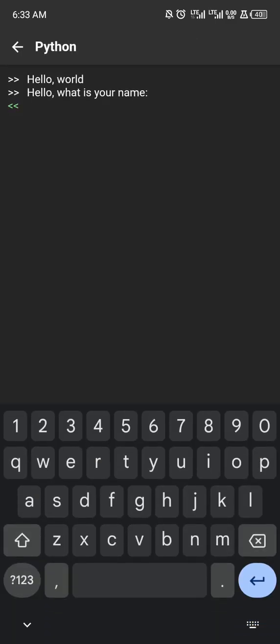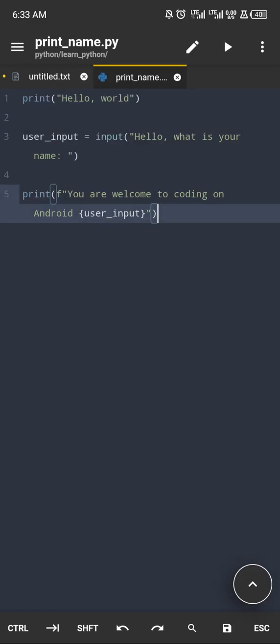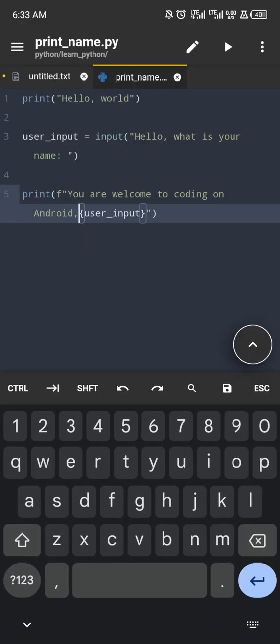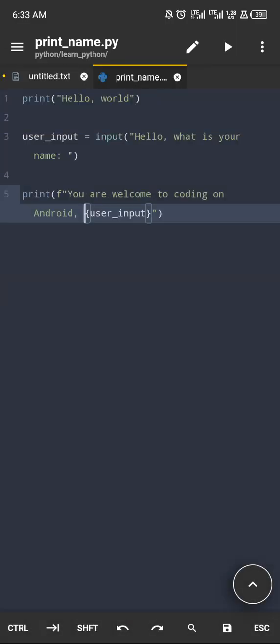Then I can just click here and run it. So it shows me, hello world, hello, what is your name? My name is Tosin. You're welcome to coding on Android, Tosin. Oops, I should have added maybe like a comma here and saving it. So you can use this app to write Python, you can use it to write JavaScript. I've used it for these two purposes.